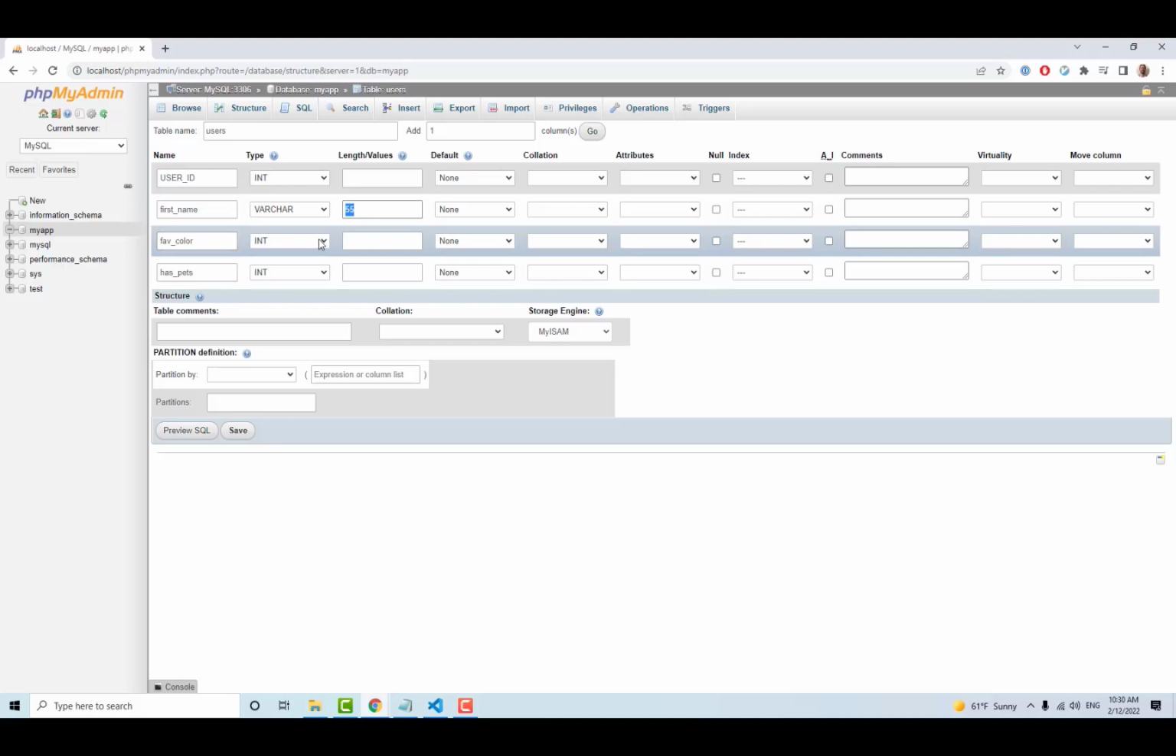So we're going to use varchar, and then fav_color. Again, you can do text or varchar. I'm going to choose varchar, but this time I'm going to make it 10. This means that we can only have a 10 character or less value in this field.